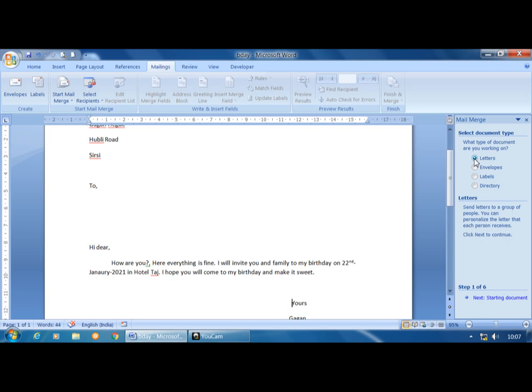So I'll click on the first option, letters, then click on the next button. Next wizard step. Then the second question in the second wizard: how do you want to set up a letter? Use the current document, start from a template, start from existing document. Here also I will use the first option, use the current document, because this document is already opened.